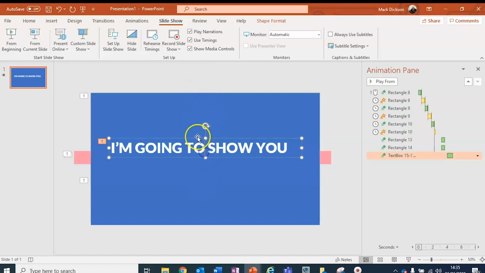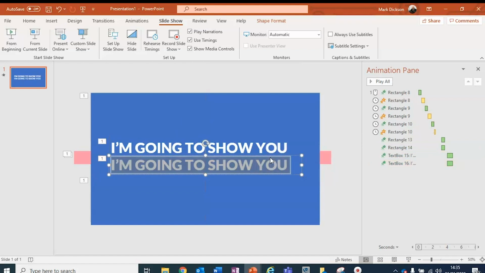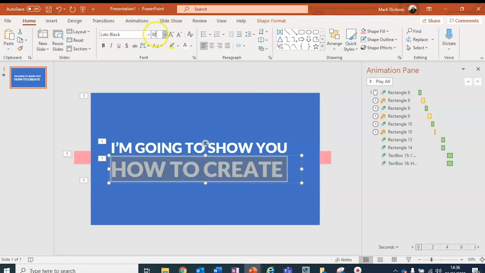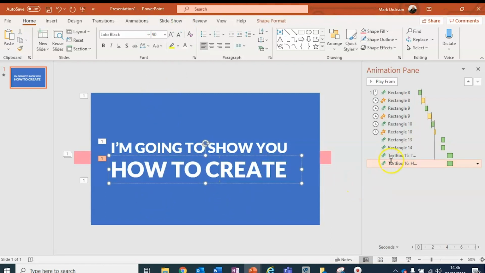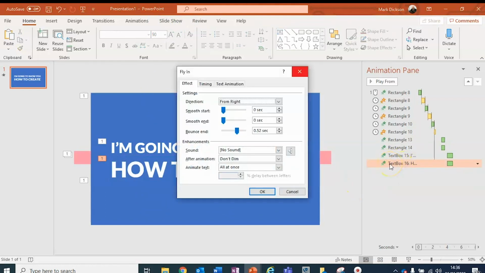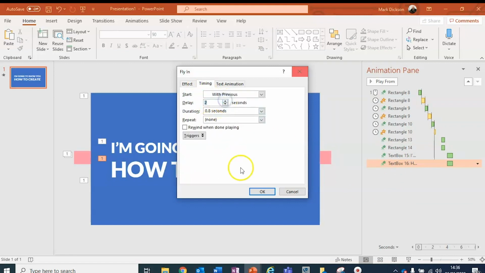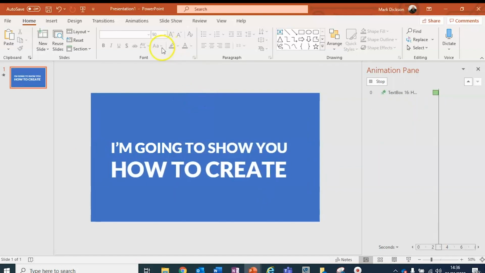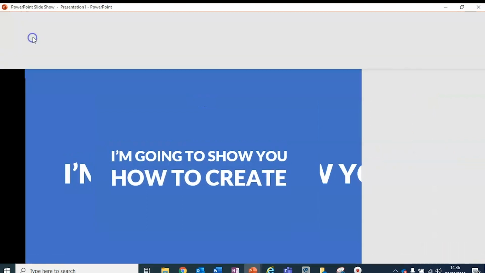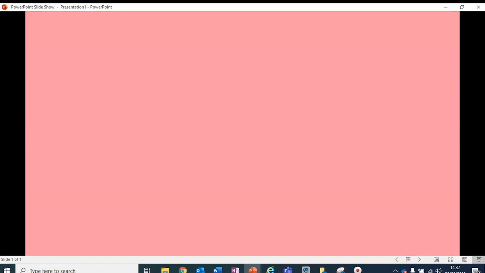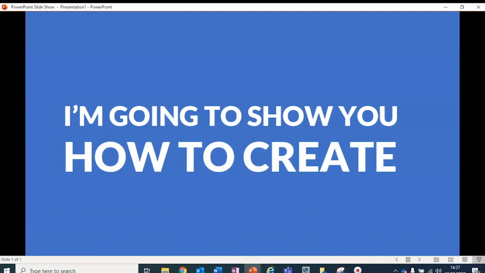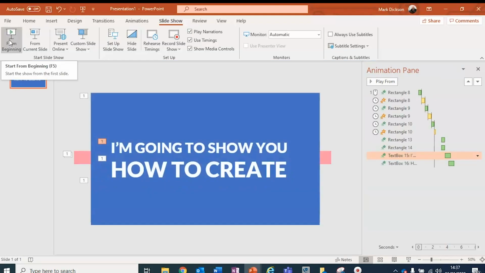So what we can do now is take that text and duplicate it again with Control D, bring it down. So it's probably about 89, 90. So now we've got it nicely aligned. Again, we need to go into the text timings for this. We're going to keep everything the same, but we're just going to adjust the delay to 2 seconds. So it's going to come in just after. So let's test that right from the beginning. So that's the first transition finished.